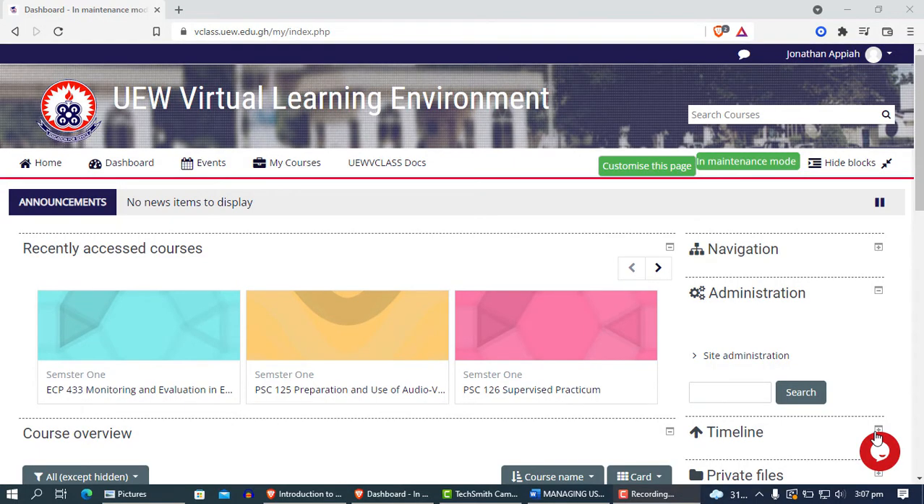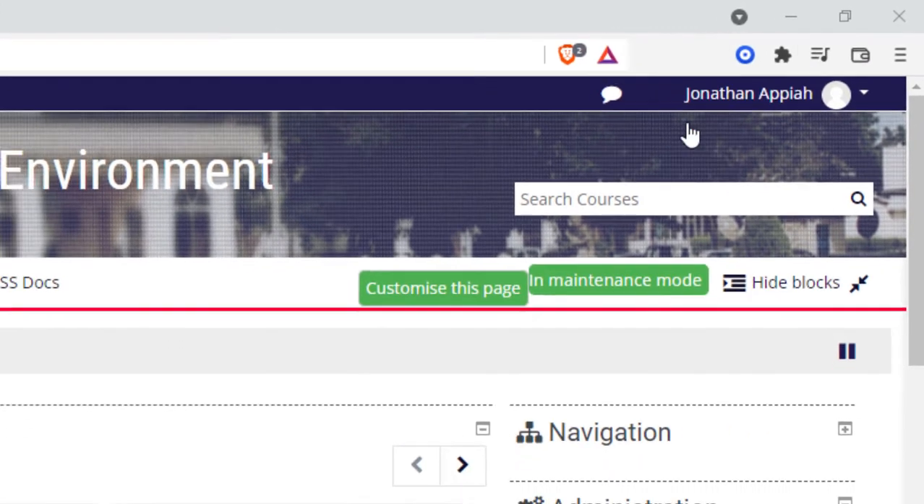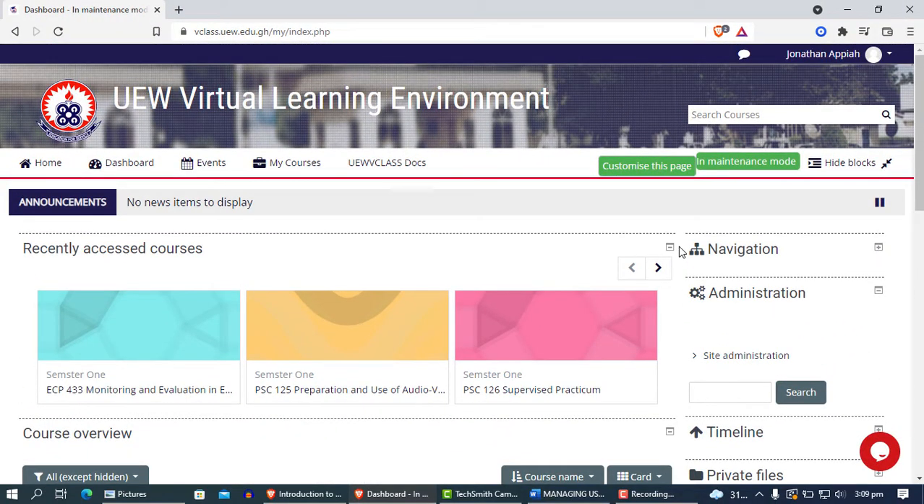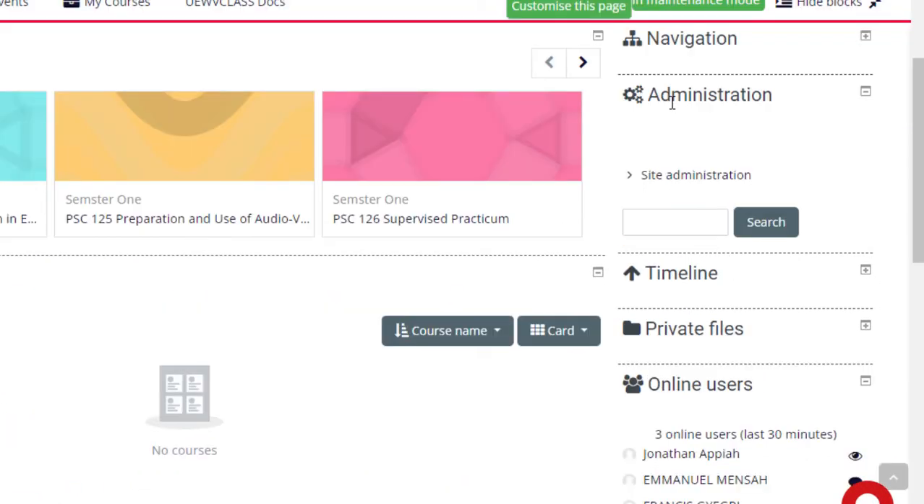To reset a student's password, always ensure that you've logged in. When you are logged in, you could see your name appearing here. After checking that, on the right side of your screen, you will see navigation. Under navigation, we have administration. Under administration, we have site administration. There's an arrow beside it.